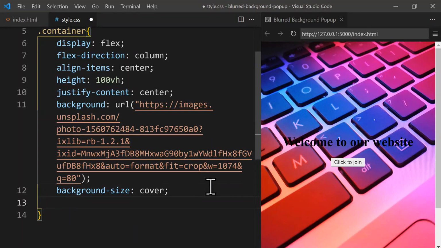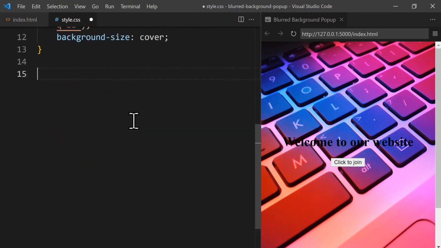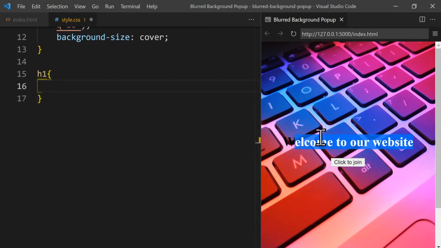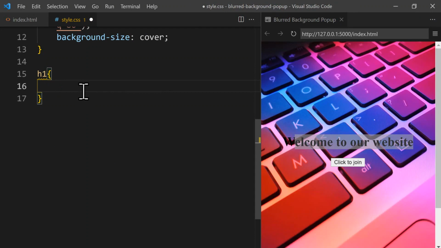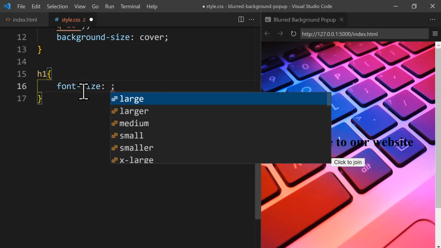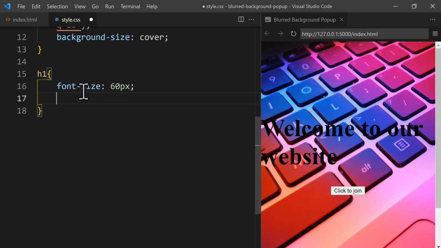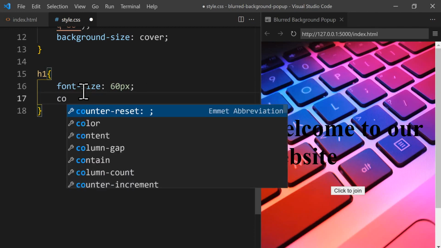Okay, I think that was it for the container section, and we just need to style the heading one and the button at the bottom of this. All right, so here we target the h1 tag, which is this "welcome to our website". The things I would like to do is to first increase the size, change the color to white, and also change the font family and add some text shadow. So first we change the font size to be, for example, 60 pixels. Then we can change the color to white.